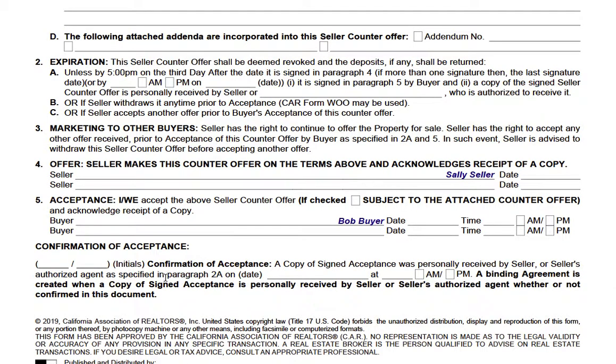Now, there is a confirmation of acceptance. This is not a binding portion of the document. This simply is an acknowledgement. It's just good measure to show that the other parties received a fully executed copy, meaning signed by both parties, and it's initialed here. Sometimes agents don't even do this because in a way it's a formality, as it's not a binding component of the form. Now let's jump over to the multiple counteroffer and look at the difference.